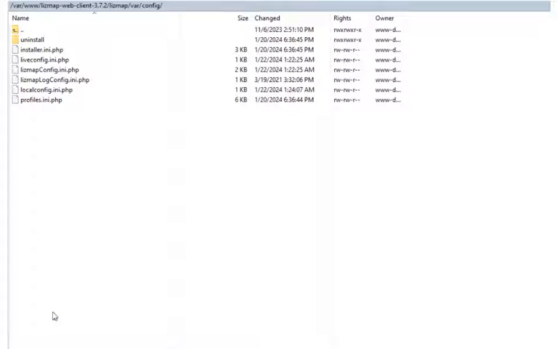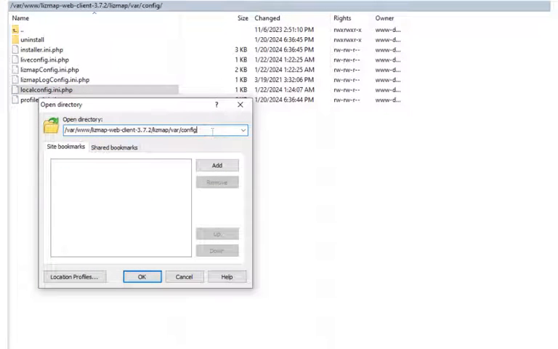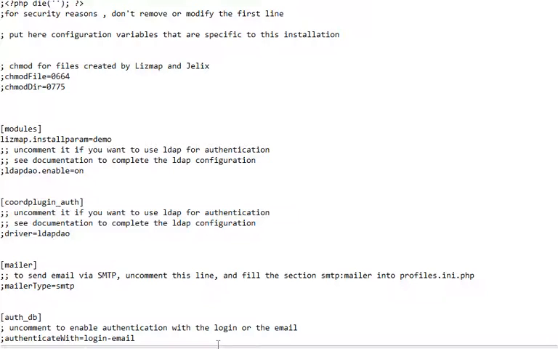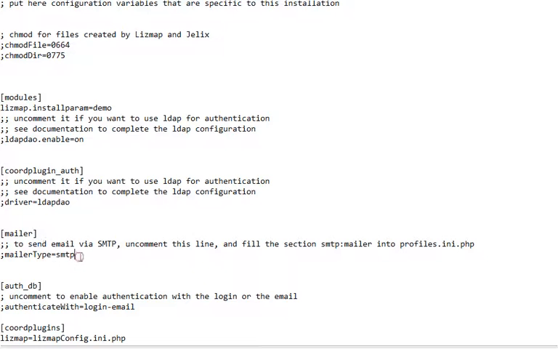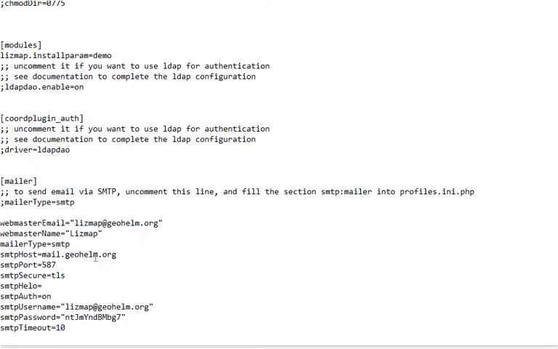Okay, and for the final step, we're going to add the mailer information to the local config.ini file. You'll find this in the Lizmap var config directory. Rather than using VI, I'm going to use WinSCP here to make it a bit easier to read. Let's go ahead and open that. Okay, and in the local config.ini file, find the mailer section. And there we're going to paste in our information, which I have here.